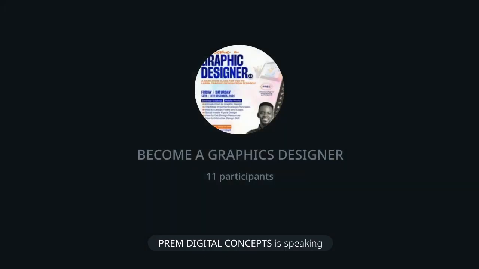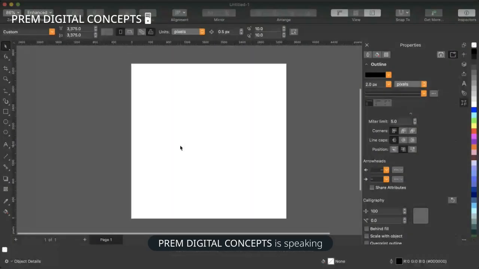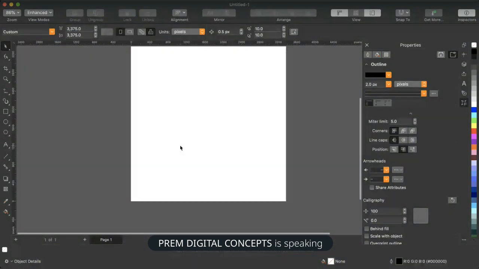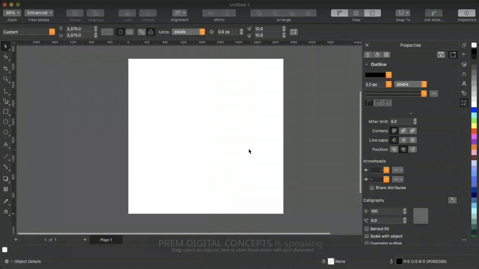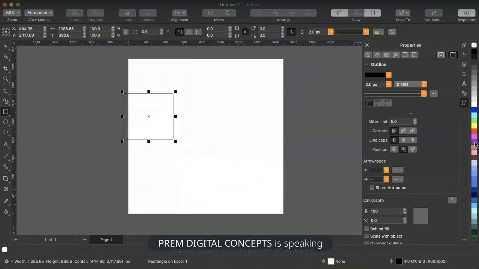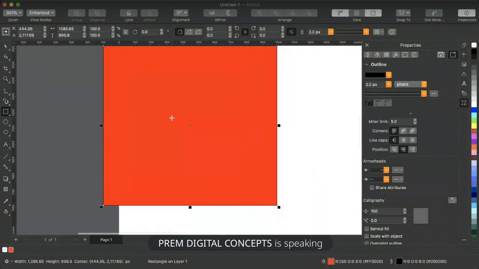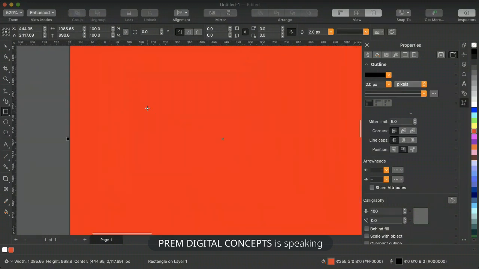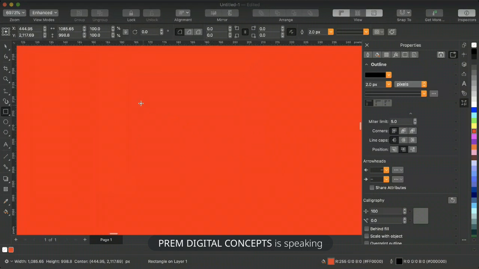But the difference is that CorelDRAW and Photoshop are two different types of graphic software, such that CorelDRAW is a vector software, Photoshop is a raster software. And when I say raster and vector, I'm still going to explain this. Vector software, for example, this shape that I created now, no matter how I zoom into this picture, the quality still remains the same. It is never pixelated.